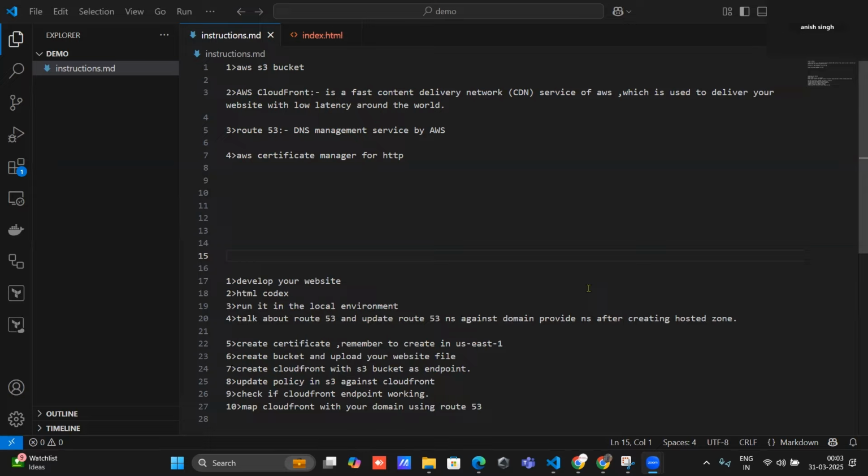So, let's take a brief understanding of what we are going to learn in this particular video. We will learn about AWS S3 bucket. It's a brilliant service provided by AWS using which you could store your files in cloud.